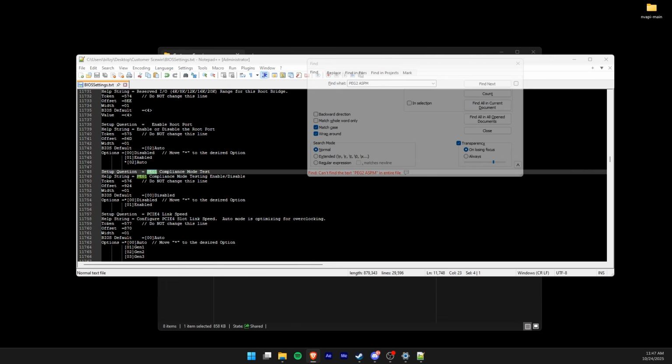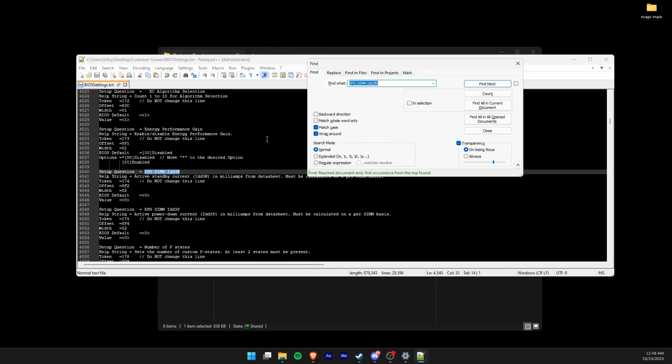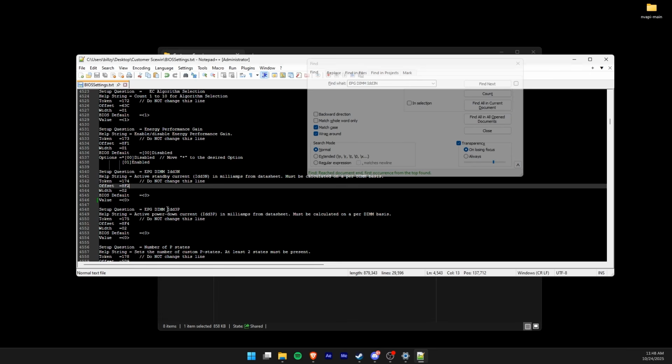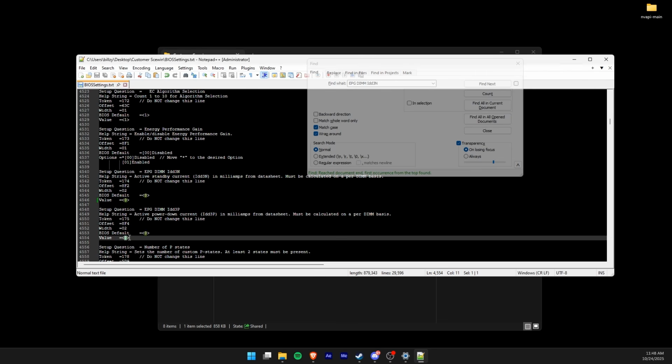Next one's going to be EPG DIMM IDD3N. I know that's a long one, but what this does is the low power memory idle states. This can stall memory timing refreshing. So we want to make sure that this value is set to 0. If this is set to any other, like let's say 1, or 20, I know it's not going to be, let's just say, for example, it is, you would want to delete it, put it to 0. Then Ctrl+S to save it, and then we're going to change the one right below it, the EPG DIMM IDD3P. If this value is anything other than 0, you want to change it to 0 itself. Ctrl+S, and then we're going to move on to the next one.